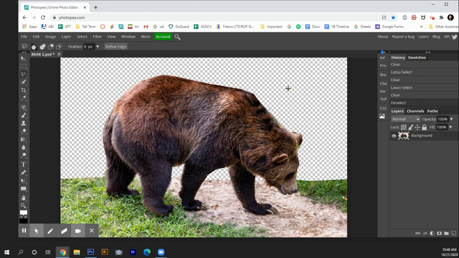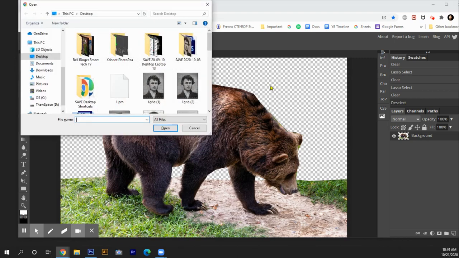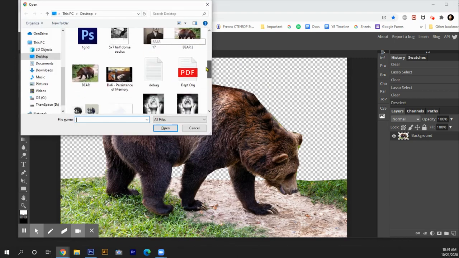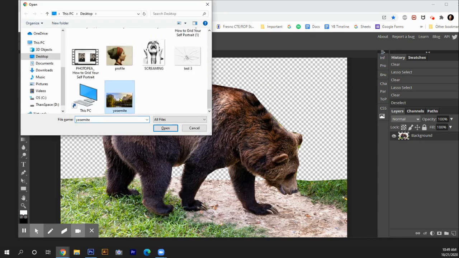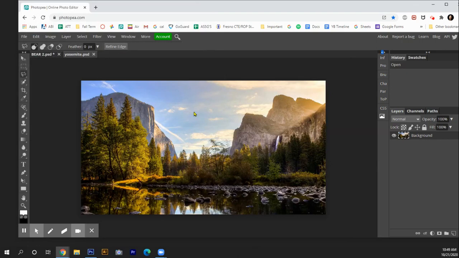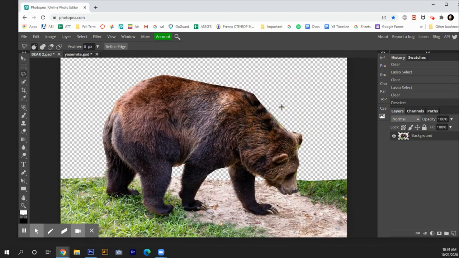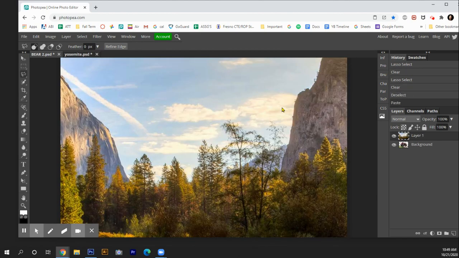The next thing that I'm going to do is open up the landscape. So I go Control O, or you can go File, Open, go down to the picture of Yosemite. I'm going to do Control A for all, Control C for copy. Then up here at the top, I'm going to select the tab that says bear, and I'm going to hit Control V. Control V is going to be pasting it.